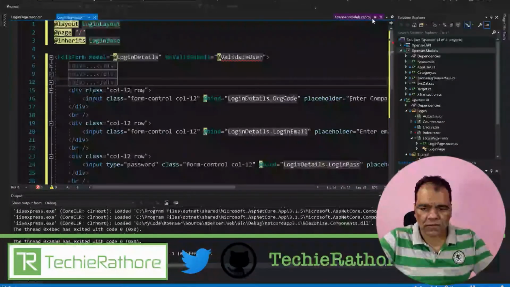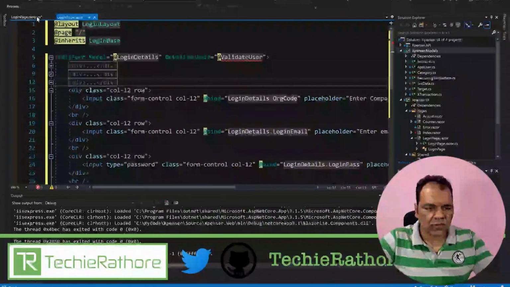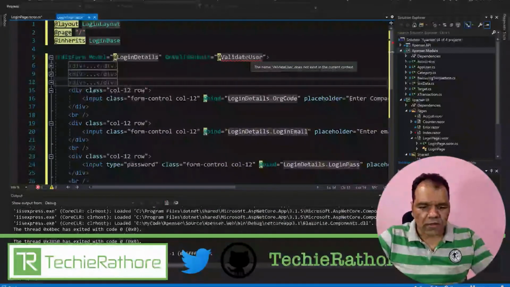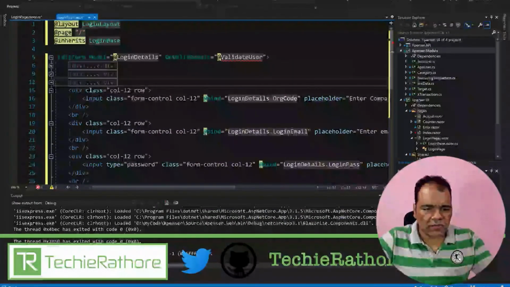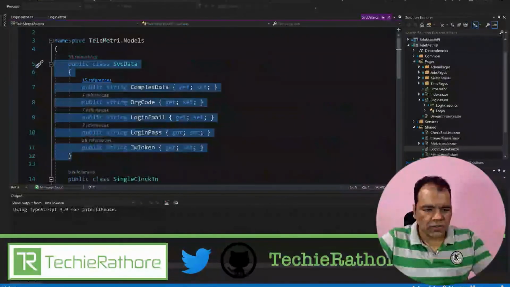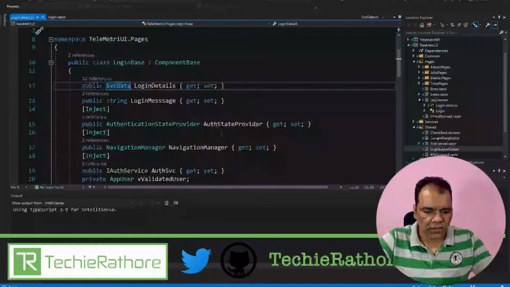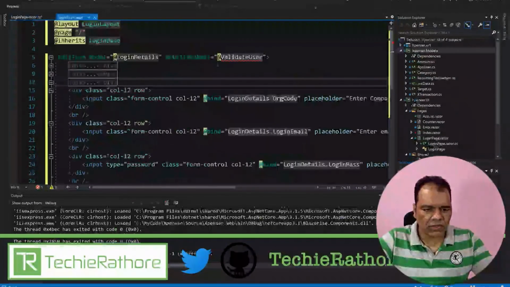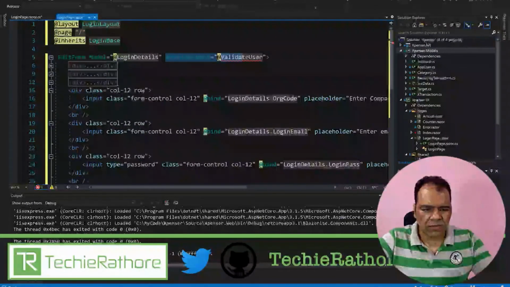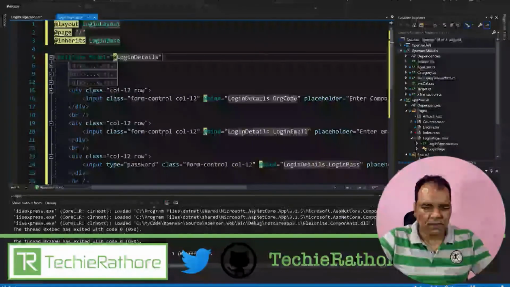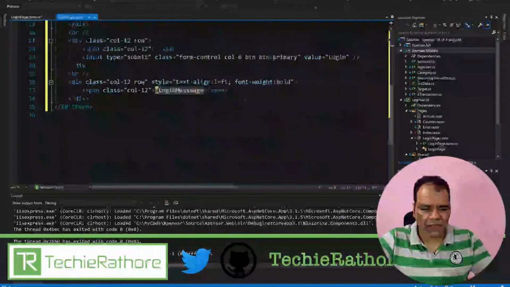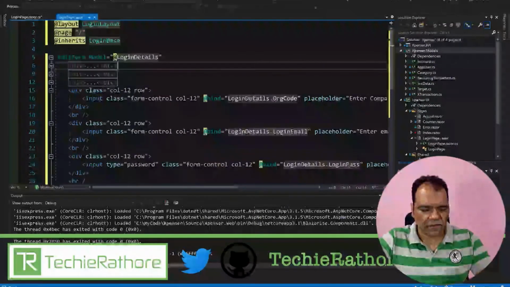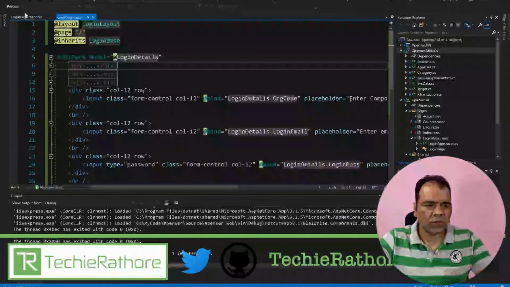here. The valid user doesn't exist in the current context. Let's see what is happening here in valid user. Do we have a valid user something like this? Yeah, we have this private app user. So we don't need this on valid submit. This is not needed in our case. Okay, so we don't have any error in our application now.